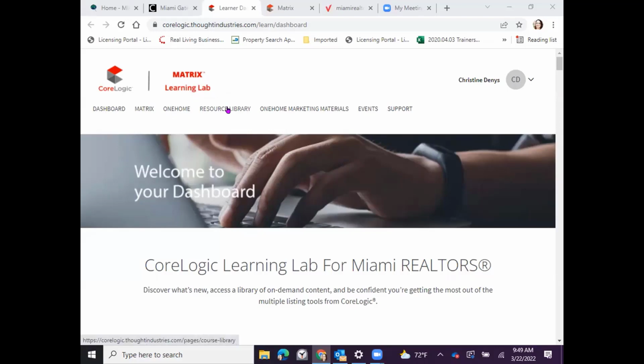This is additional information on all products and services inside of Matrix. You have One Home marketing material. So if you need to market that customer portal or make your customer a little bit more comfortable with the portal that they're using, this is a great start, the One Home marketing material. You'll have access to events and support from Matrix.